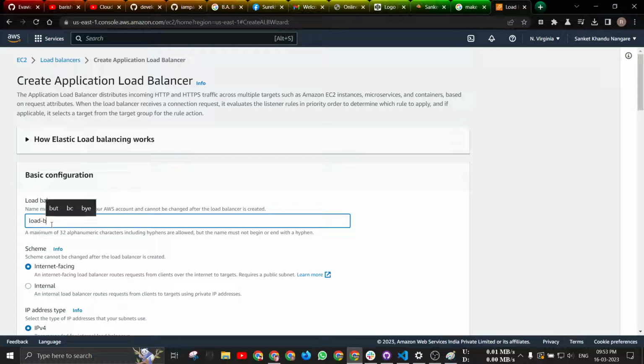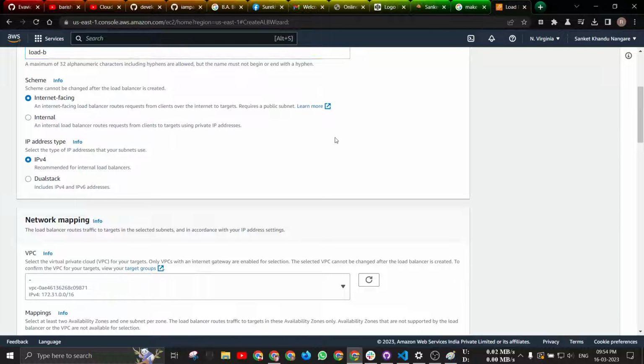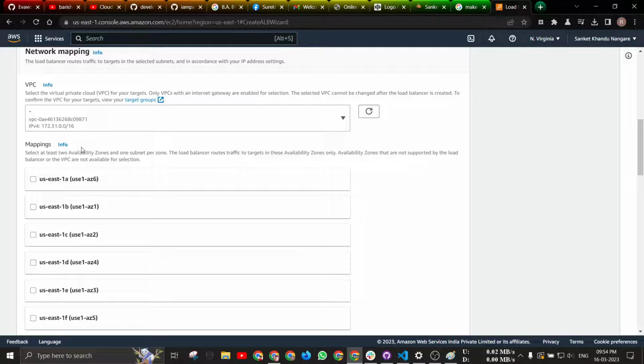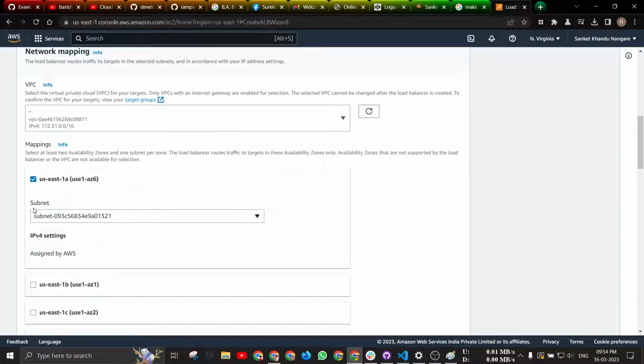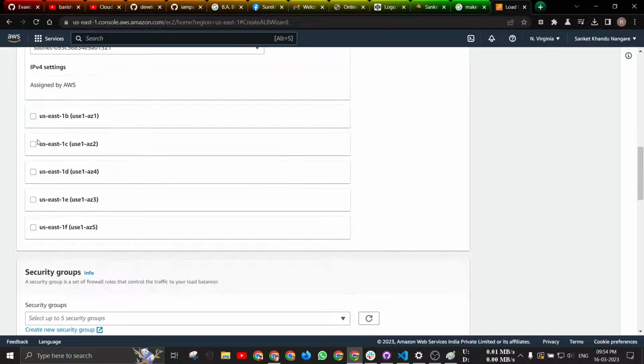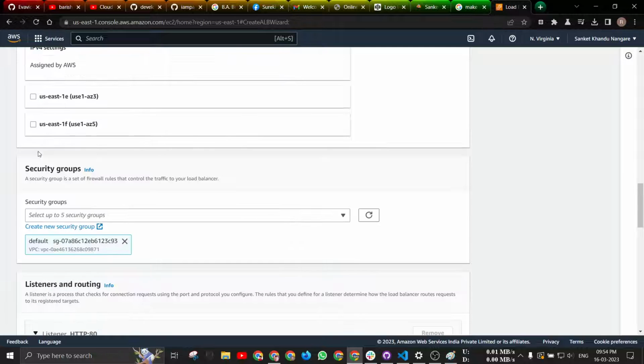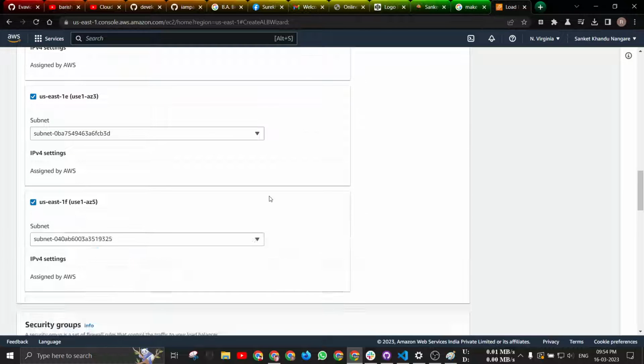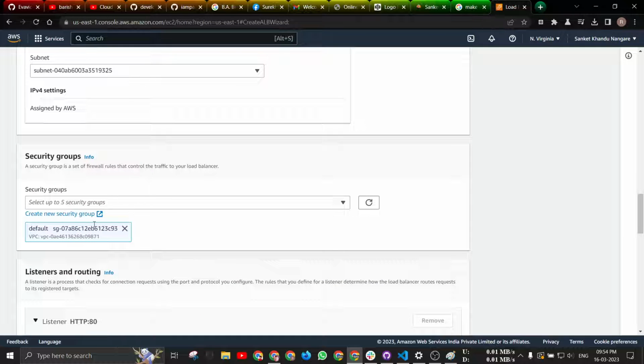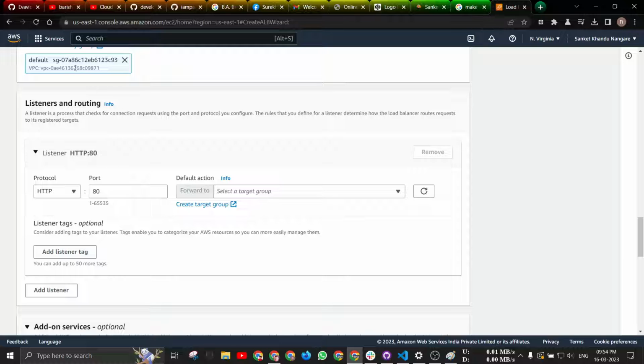load-b. Then we have to choose the scheme, internet facing or internal. We'll take internet facing because we want to serve traffic from outside requests. We don't want to take internal requests. Then the IP type, and also check the network mapping, which network you have to give. You can choose any; here I'll take all the subnets mapping. And then the security group, it has taken the default security group. If you want to change it, you can change it.